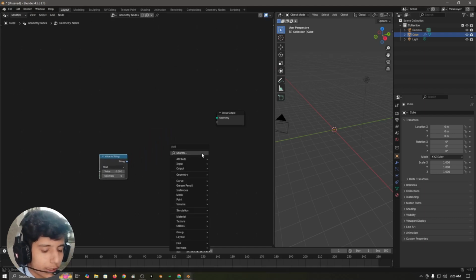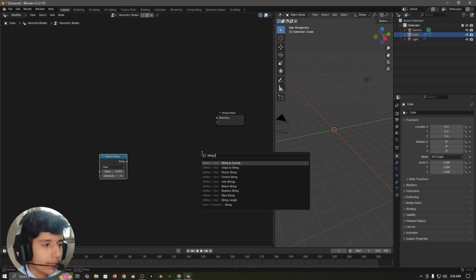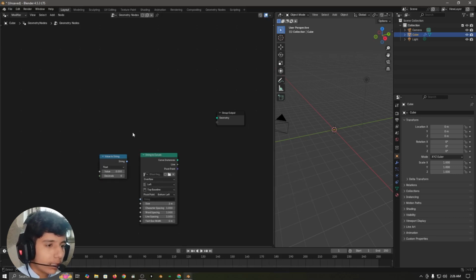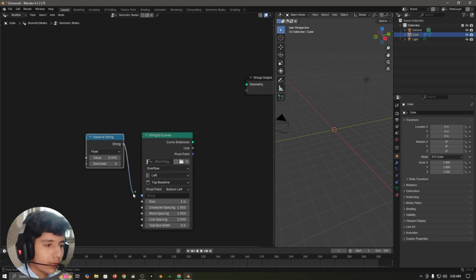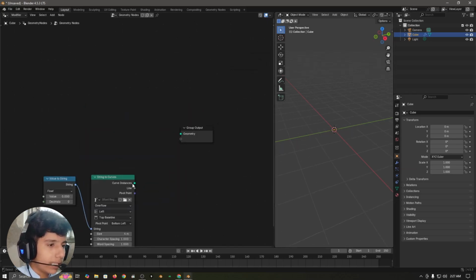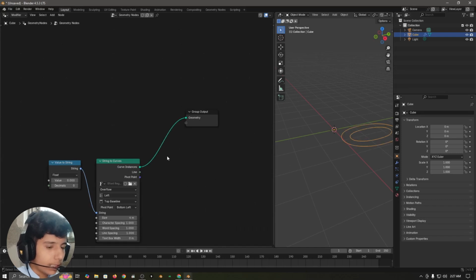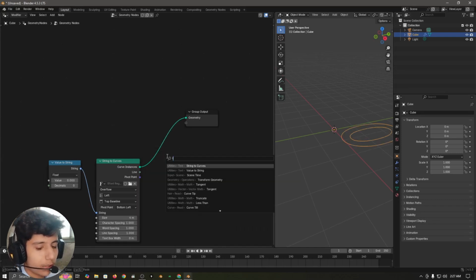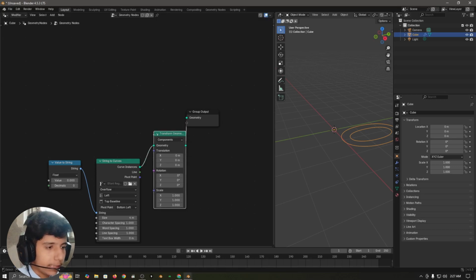Then we need to add a string to curve node. Now plug the string to curves. Go ahead, set the size to 4. Then plug it here into this group output. Then add a transform geometry node and set the X rotation to 90 degrees.